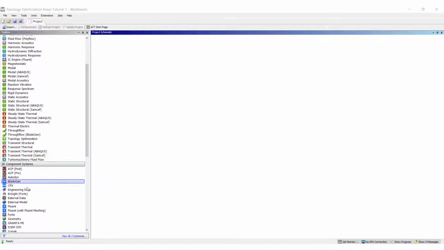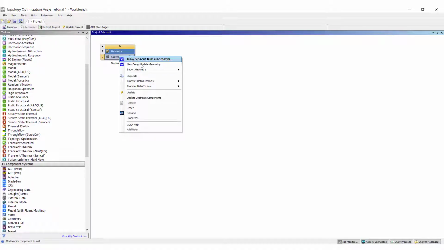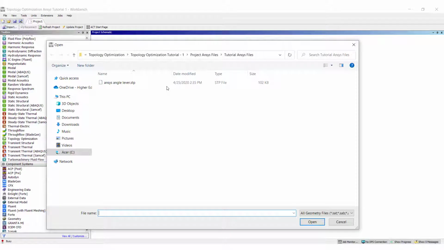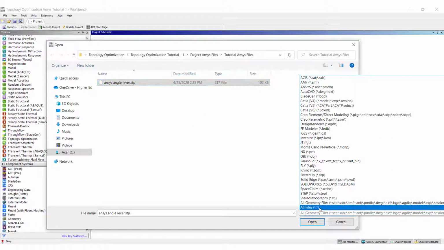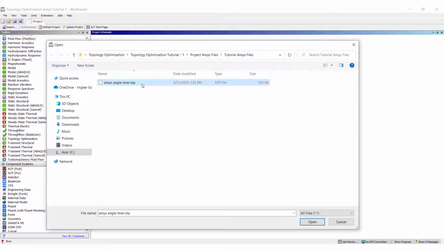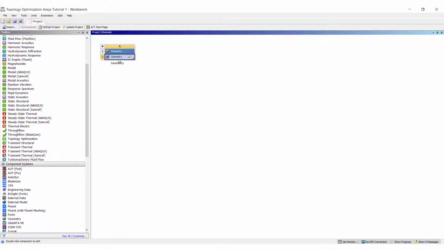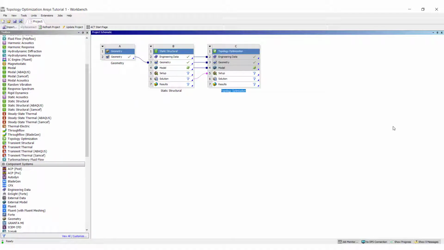Open the ANSYS Workbench and from the component system, drag and drop the geometry component. Right click on the geometry and import the geometry, or you can model the geometry in SpaceClaim or Design Modeler. Make sure all files are selected. Select the file and click open. Now drag and drop the static structural on the geometry and topology optimization on the solution of the static structural analysis. This is the workflow of a topology optimization study in ANSYS.